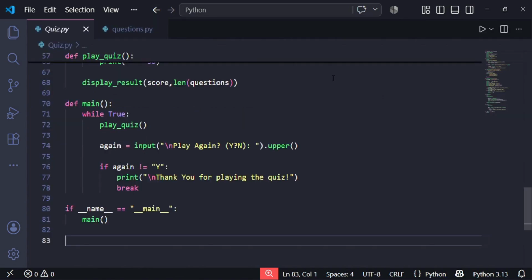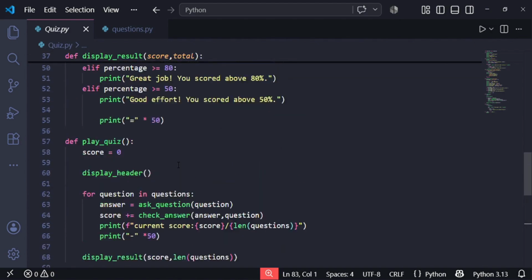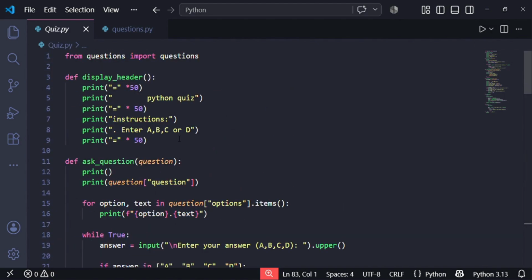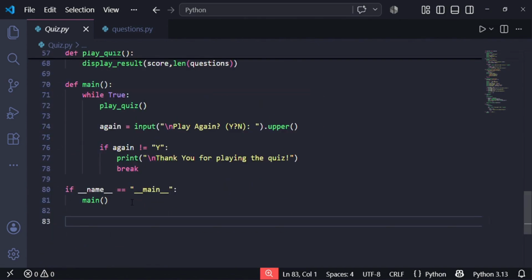When I executed the code, first Python reads all the lines, but it does not execute anything. It goes to the bottom, and if name is equal to main, that means we are telling Python that we are running this file directly. And the main function will get called. When the main function gets called, the while true loop will execute. This is an infinite loop. It will execute as long as the condition is true.